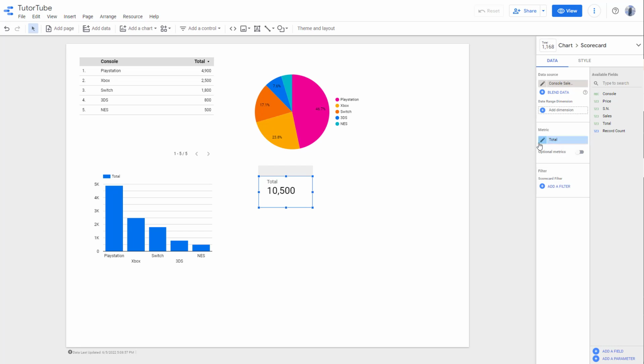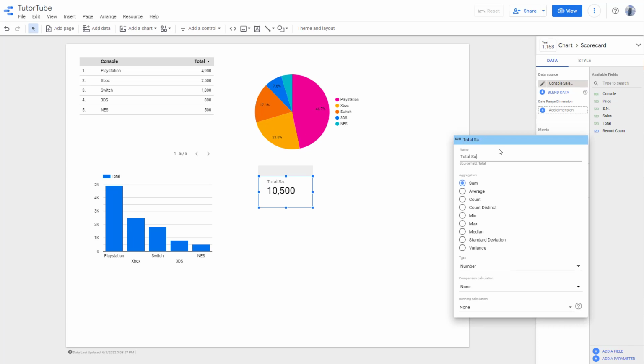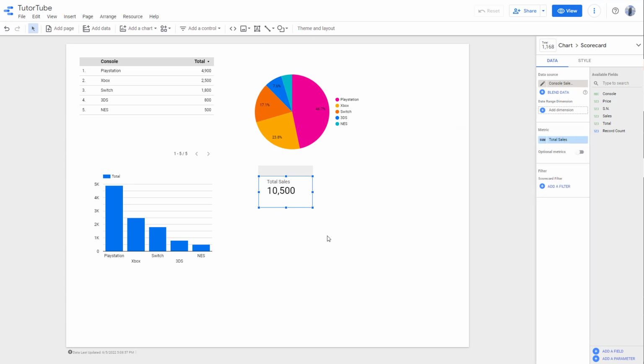and near the metric, you can see the pen icon. You can click on this. And here, what you can do is you can rename it to however you want. So I'm just going to go around and say total sales right here, just like this. So let me just type in total sales. And you can see that this is what you have right here.